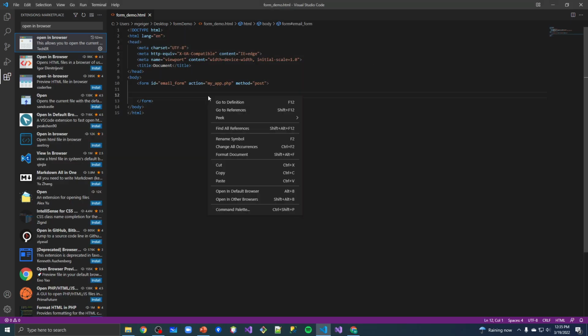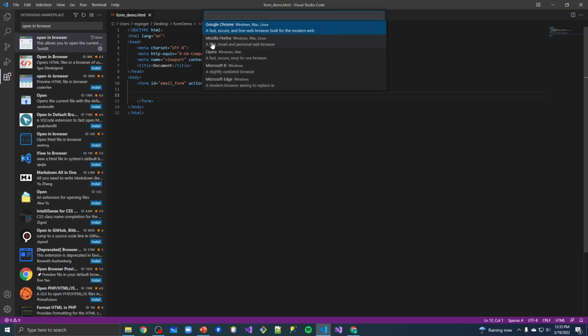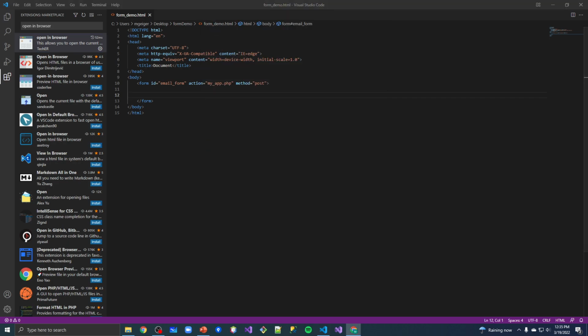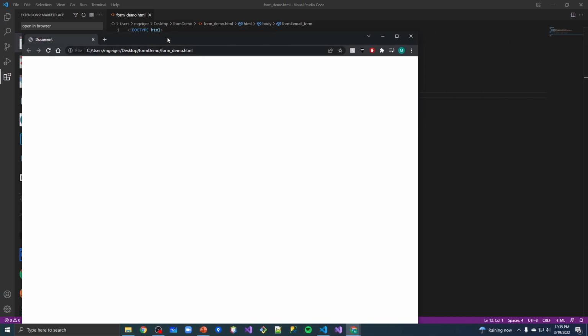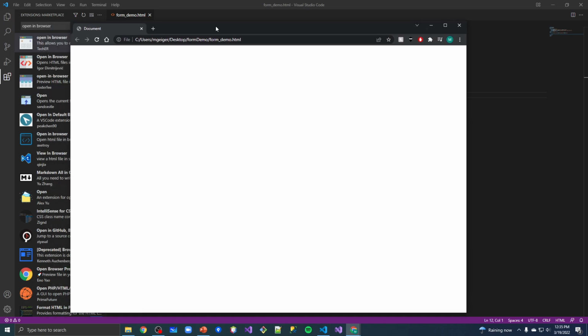So it saves us a little step. We can just right click anywhere in our code, open in other browsers. I want to open Google Chrome. And it popped open in Google Chrome. If I wanted to test it in another browser, I could. That's a little bit faster than going through our File Explorer and finding our folder and double clicking it and all those things.